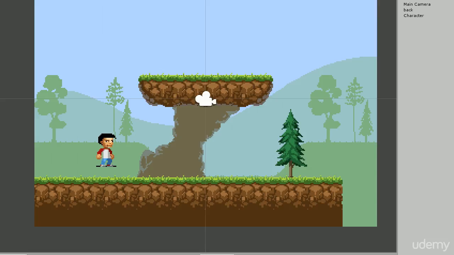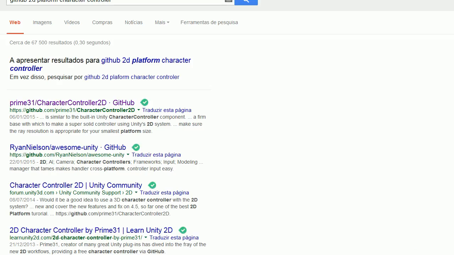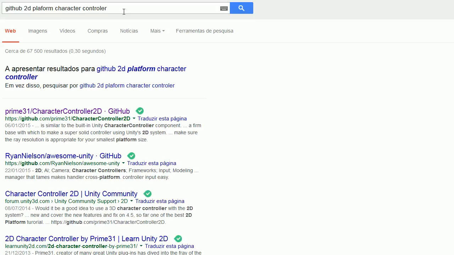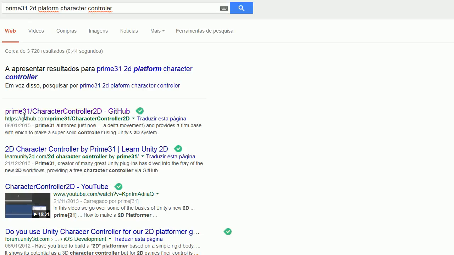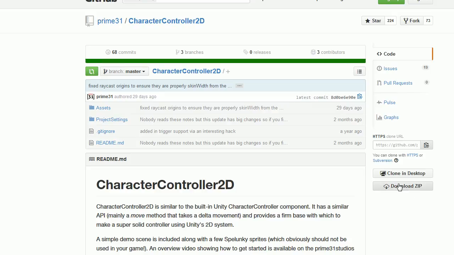Now, we made the animations in the previous videos, but I've got a free script for my character online, and I'll show you where you can get it. You just go into Google, right? And you Google either GitHub 2D Platformer or Prime31, and you get this result, Prime31 Character Controller 2D. You go to that page, and to your right you see Download ZIP. Download that zip and you'll get all the files from the example.